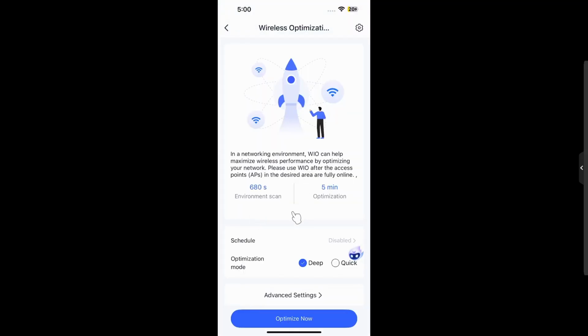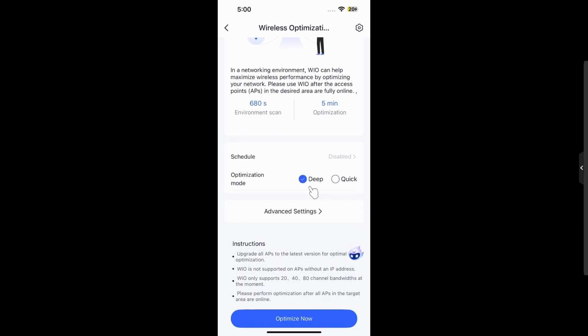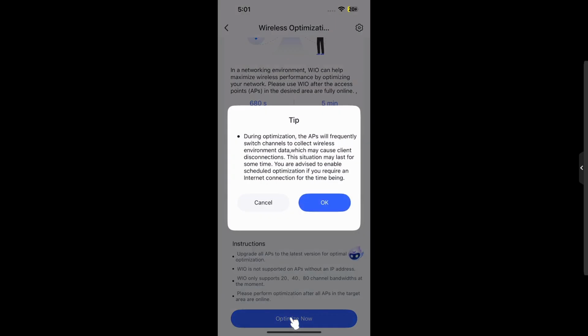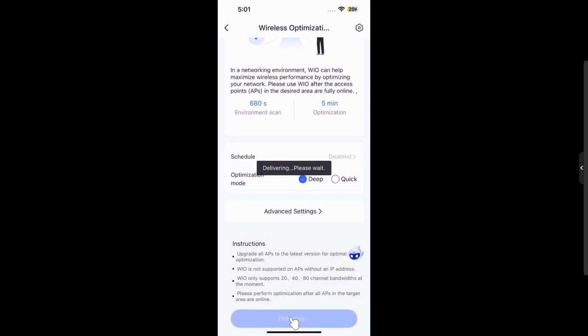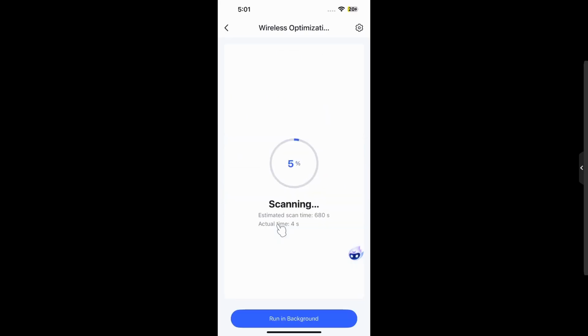Okay, you can see you can perform the option of deep optimization and quick. Okay, there are some instructions you need to follow, and then you can click on optimize now, and it will click on delivering, please wait. So it will start scanning. The estimated time is written, the actual time is also showing, and you can click on run in background.